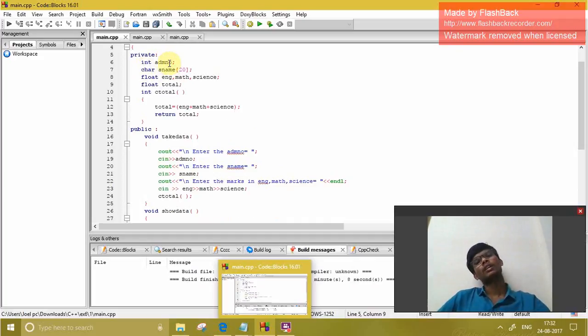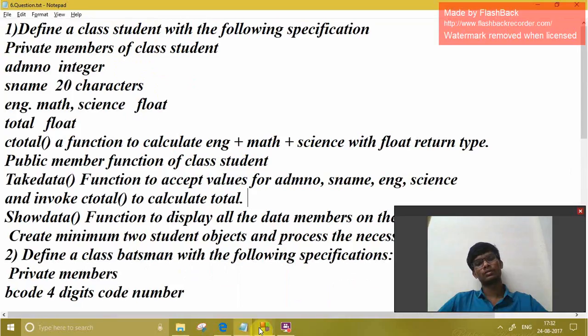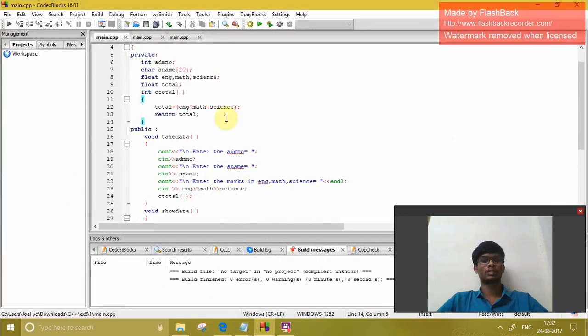I am declaring admin as integer data type, and name as an array of 20 character data type, English, math and science marks as float, and total. I am declaring one function ctotal with int as its return type. It will be returning some value. The total is equal to English plus math plus science marks. Total marks. This value will be written here in the form of float.